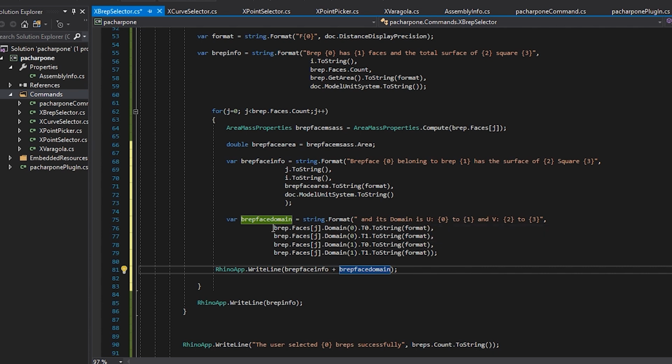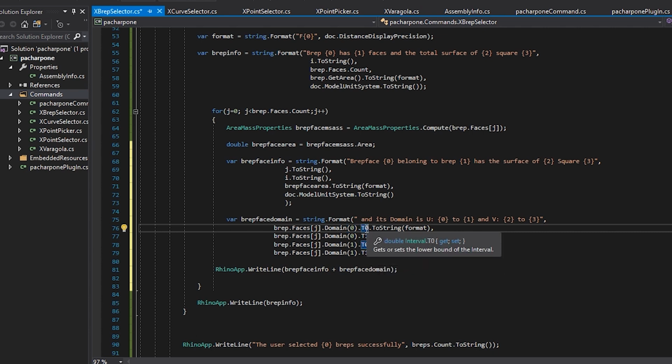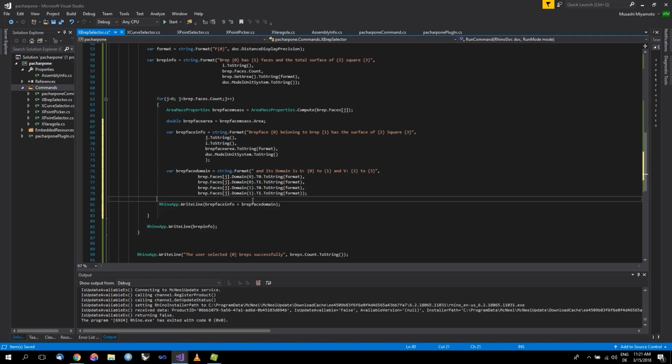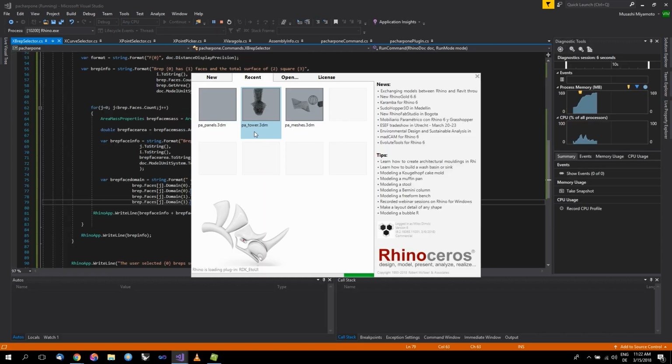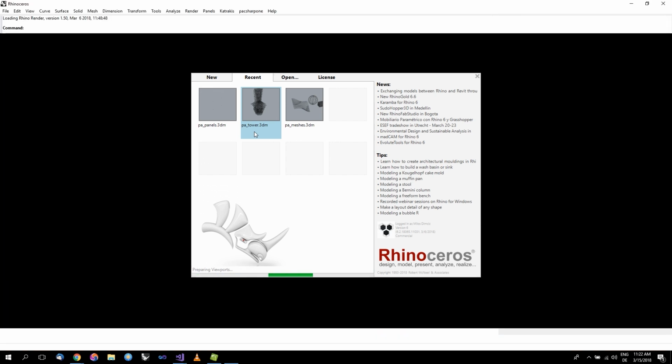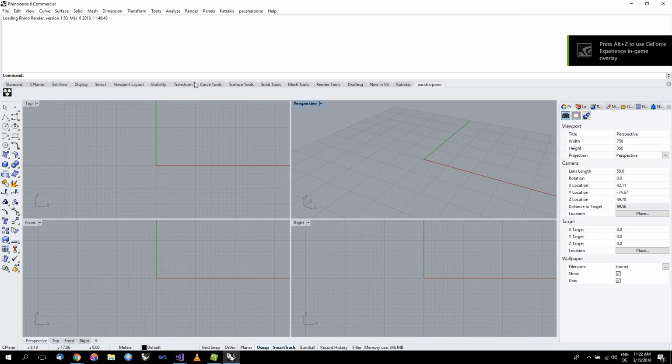So we will access its faces and its domain, and this 0 that we passed says we are dealing with the domain u in u direction. And again, as with the curve, we can access the start of that domain, t0, and the end of that domain. And that happens with the v direction as well. We access the v direction by passing 1, and then the start of the v domain direction and the end of the v domain direction. So if you start this command, it will write a hell of a lot of things, but it will be good to know.